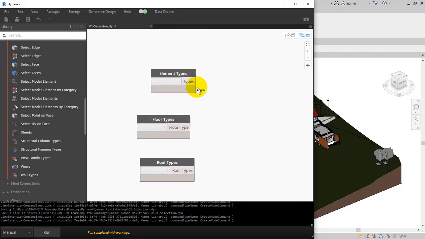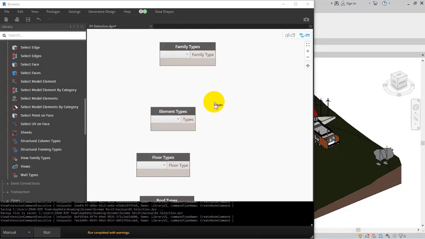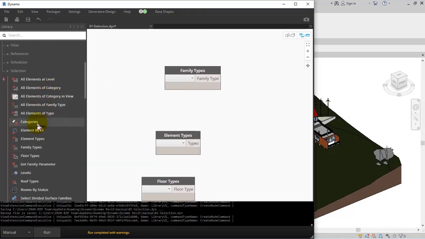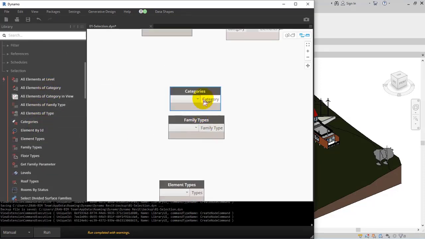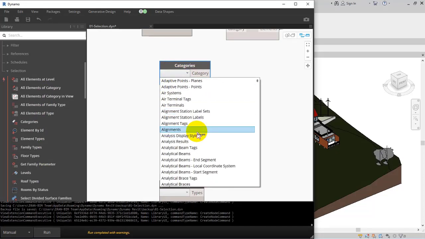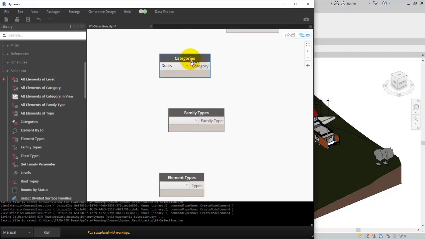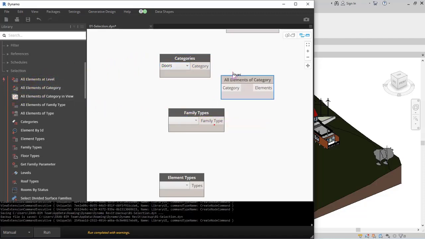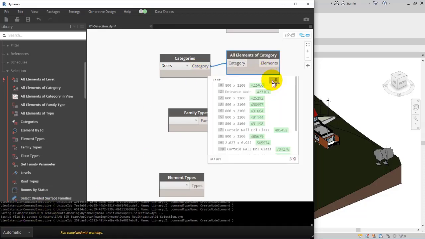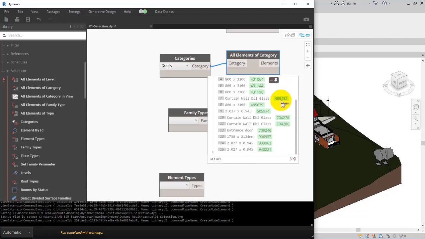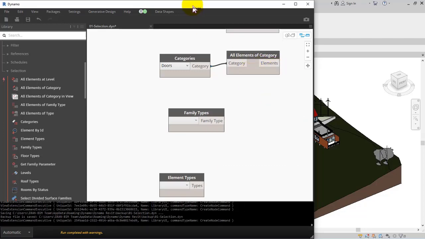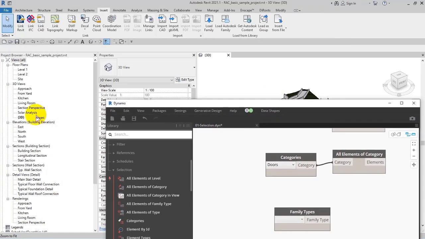And aside from all of these, you can add categories and then specify your intended categories. As I said, with categories you can specify your intended categories, but if you want to get all of the elements in the specified category from the model, you should choose all elements of category. This way, when I specify categories, I will find all of the doors in the category, all of the doors which are located in the project.